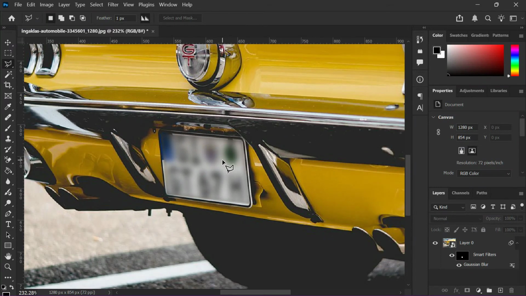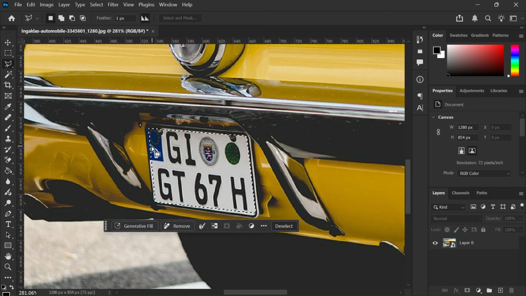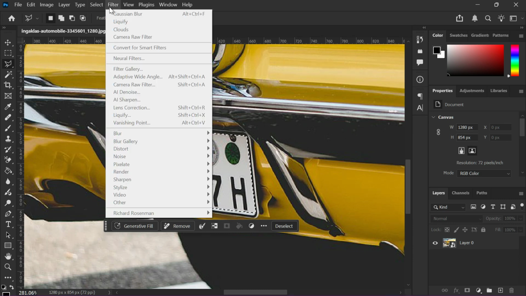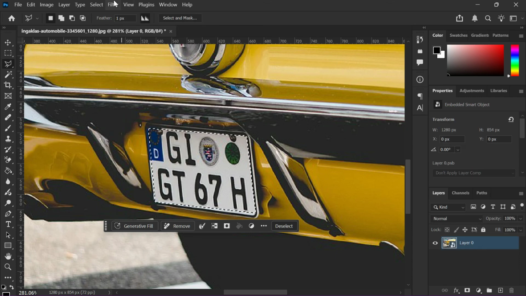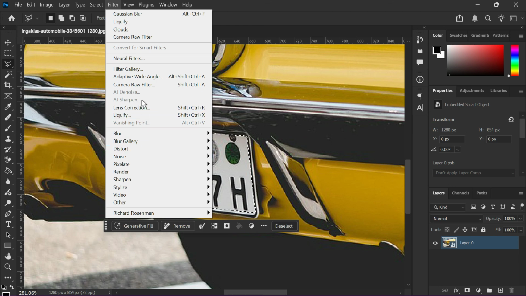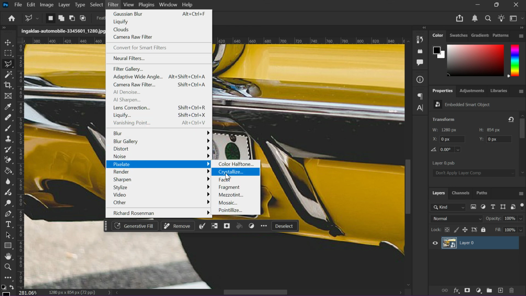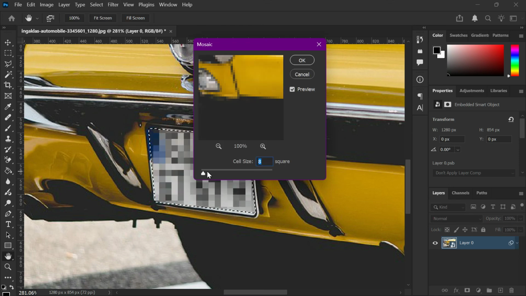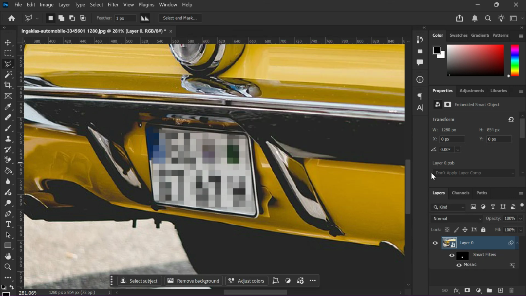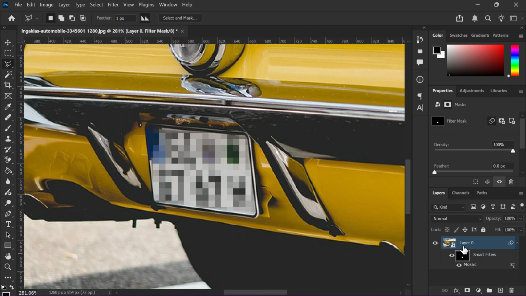Our second method is the Pixelate effect, which is very common in television and news reporting for a gritty, technical look. Just like before, ensure your license plate area is selected with the rectangular marquee tool. This time, navigate to the Filter menu at the top, hover over Pixelate, and select Mosaic. A new window will pop up allowing you to adjust the cell size. Drag the slider to the right. You'll notice the area transforms into large, blocky squares. Adjust this until the characters are impossible to decipher, then click OK. This gives you that classic blocky redaction effect.